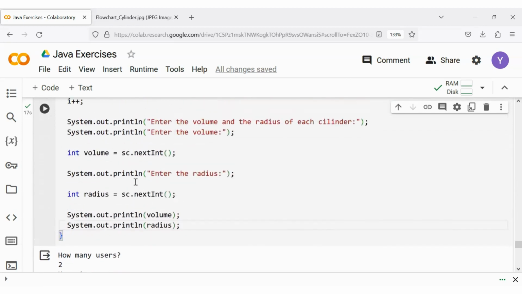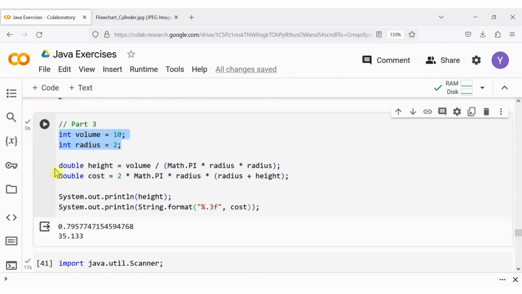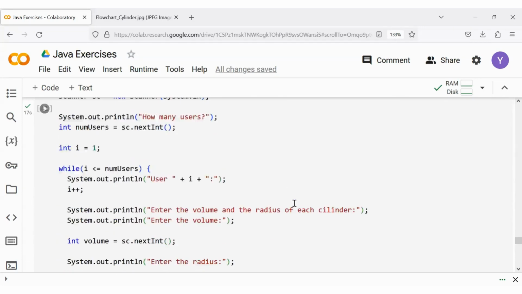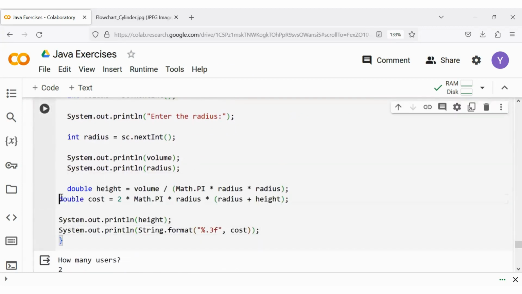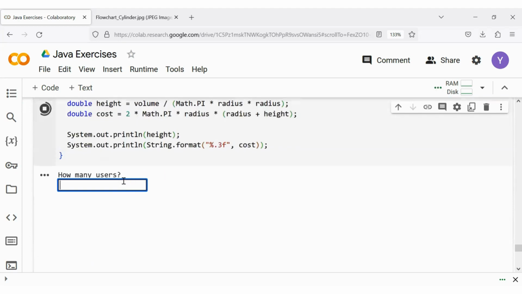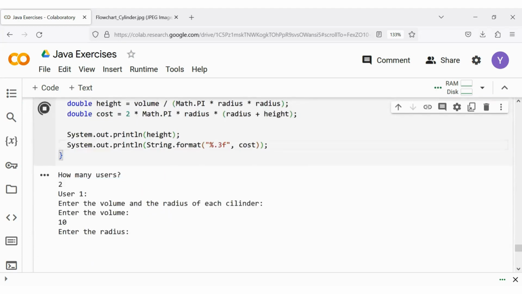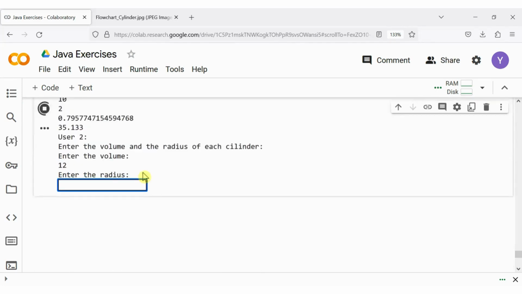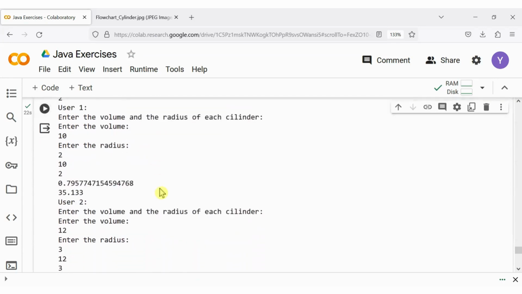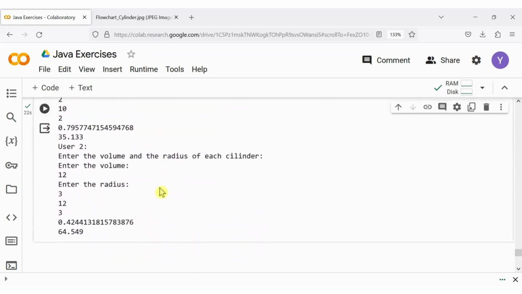Now I'm going to put in part 3. I just need to copy and paste the formula and also the output. Now this should be somewhere here. And again, make sure that I have proper indentations. Now I can run the program where, let's say if it's 2 users, it can be 10, and I have 2, so 12 and 3. Okay, so the program works fine here.